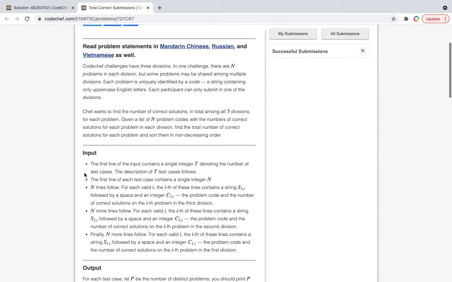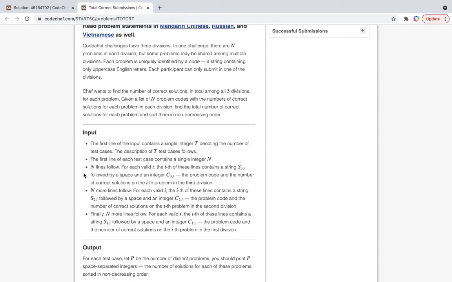So the input follows. The first line of input will contain t, denoting the number of test cases. The first line of each test case will contain a single integer n. n denotes the number of problems in each contest. n will be followed by contest codes and the number of correct solutions.